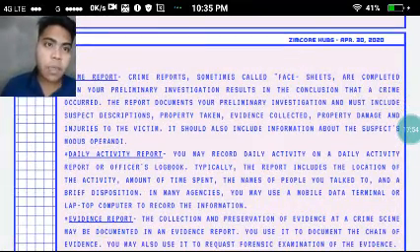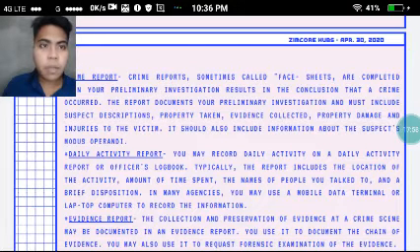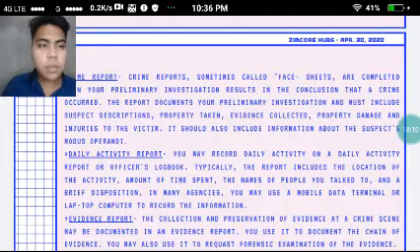Daily activity report. You may record daily activity on a daily activity report or officer's logbook. Typically, the report includes the location of the activity, amount of time spent, the names of people you talk to, and the brief disposition. In many agencies, you may use a mobile data terminal or laptop computer to record the information.